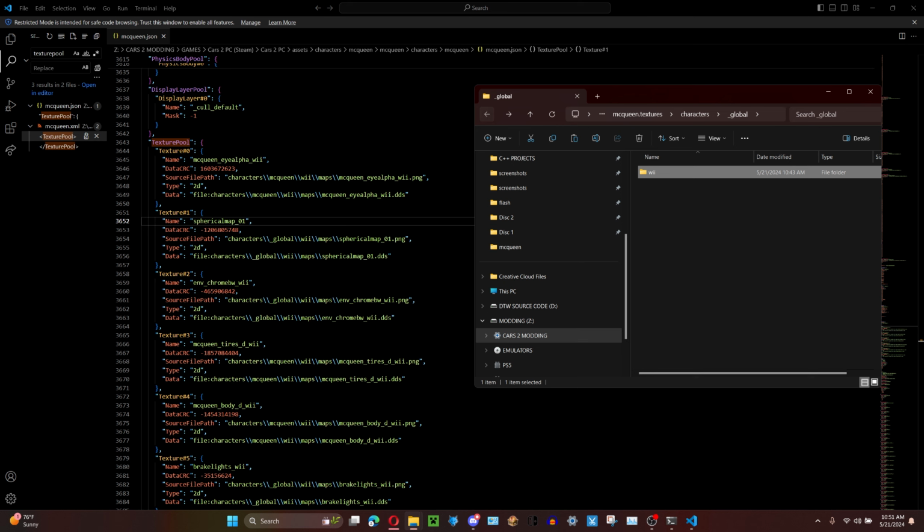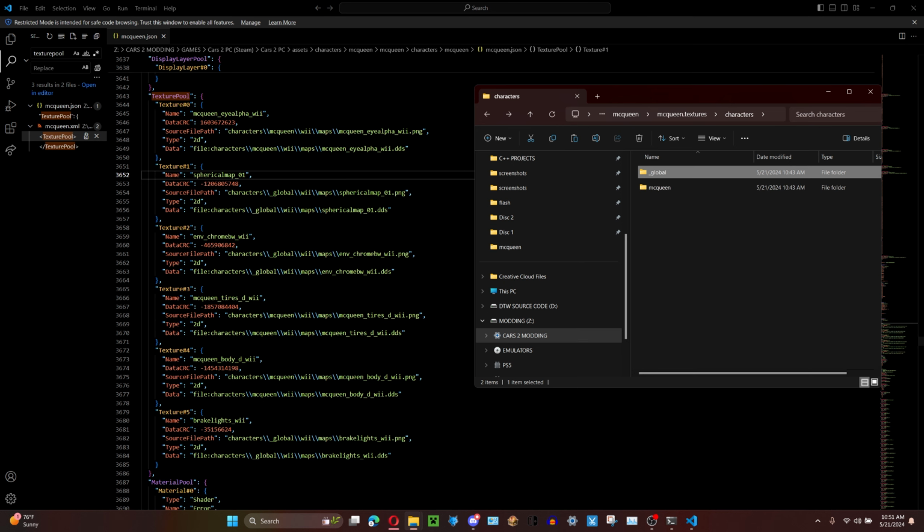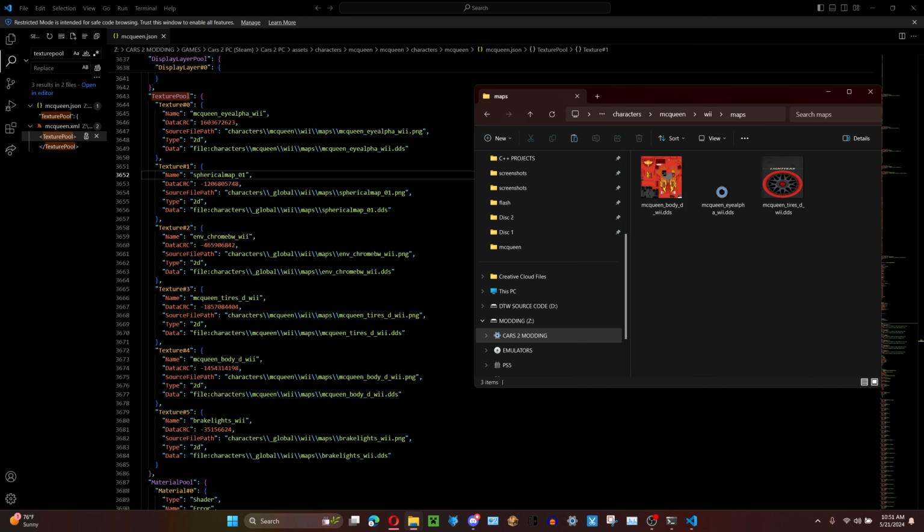And if we go back, same thing with McQueen. So as you can see, characters, McQueen, we, maps. So McQueen, we, maps. And then we have his tires texture right here, just as it says right here.